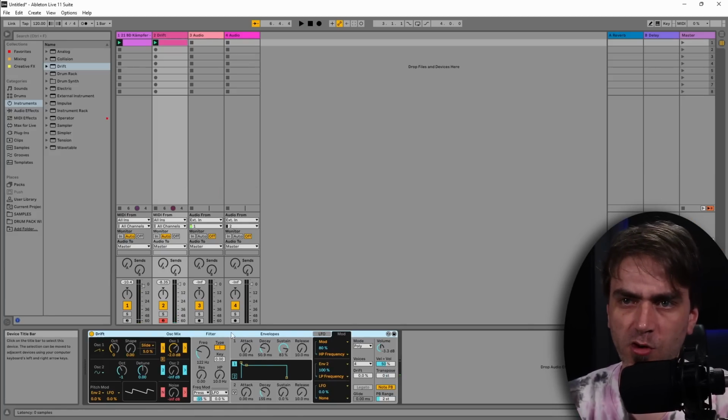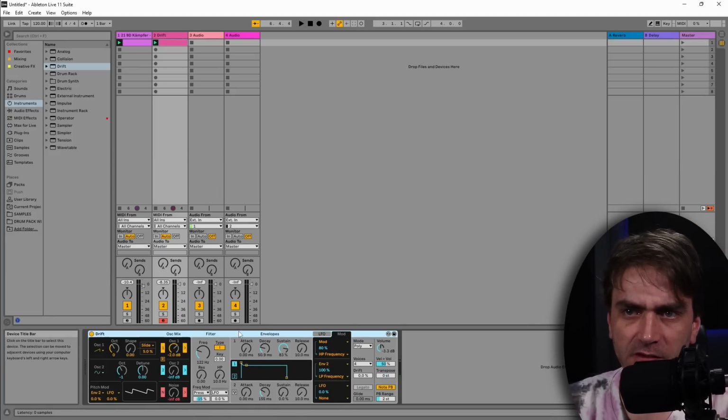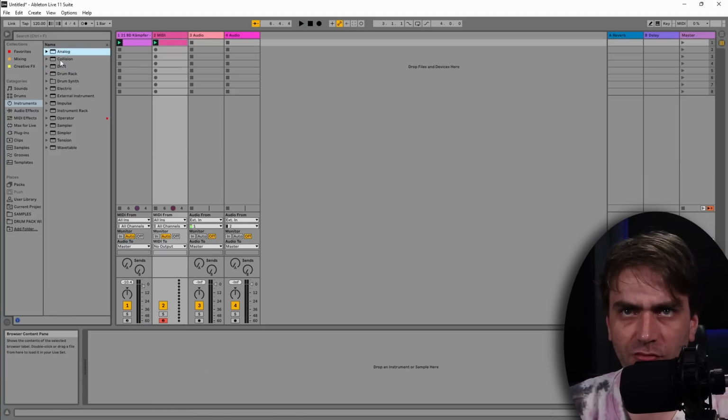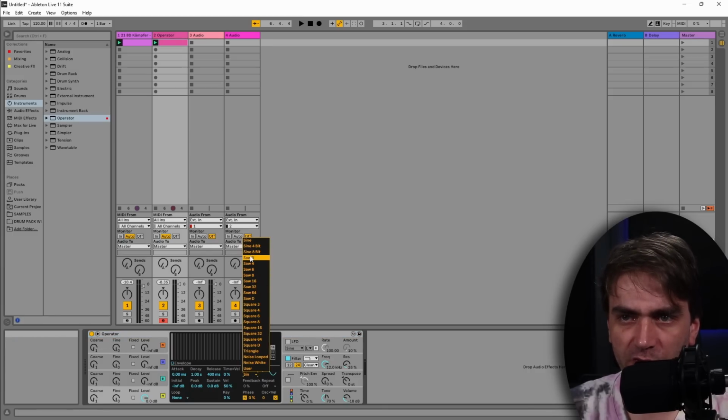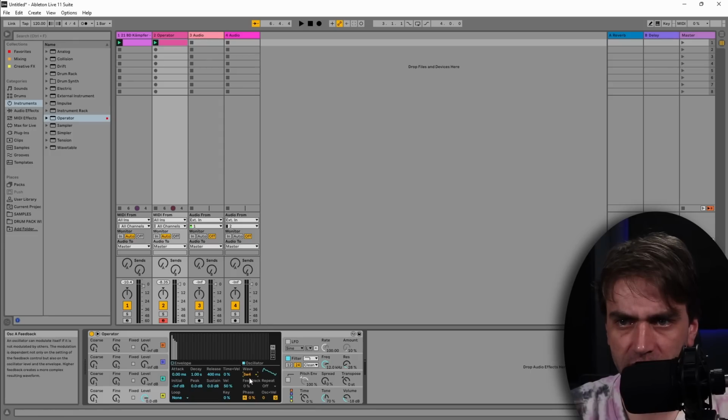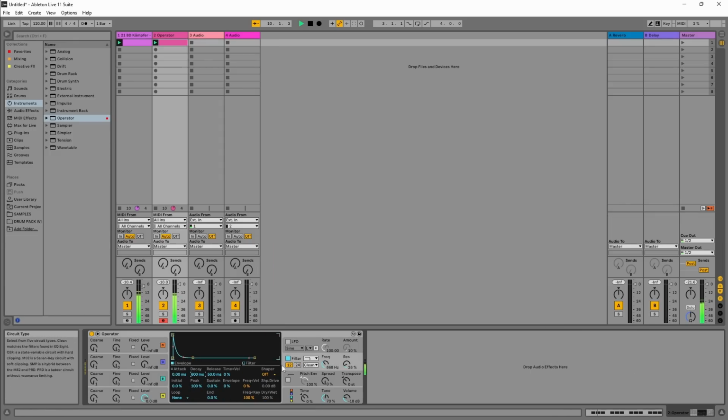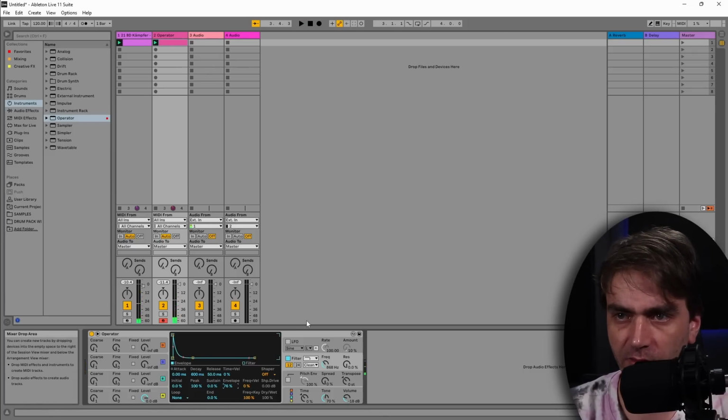So Drift isn't quite working for me for the bass. I feel like it's kind of trying to model more analog behavior, which is not necessarily what we want. We want something that's going to be a little bit more accurate in terms of the envelope response. So let's go ahead and add in an operator. Let's try out a saw wave. Yes, this is much better.